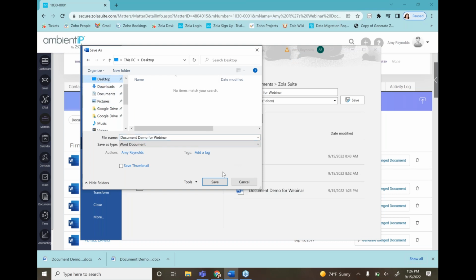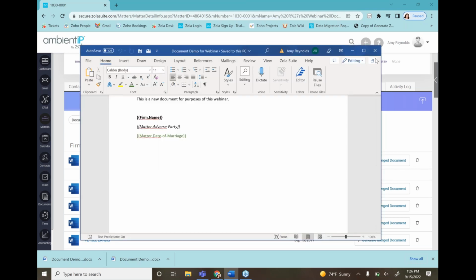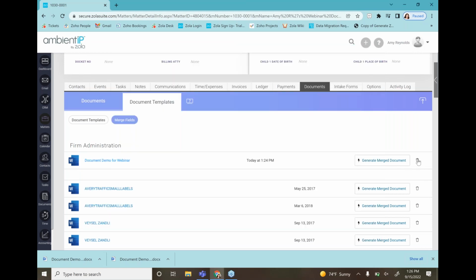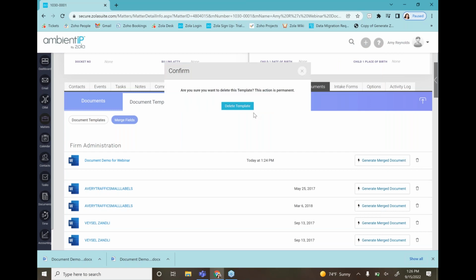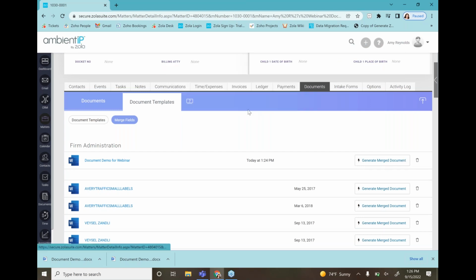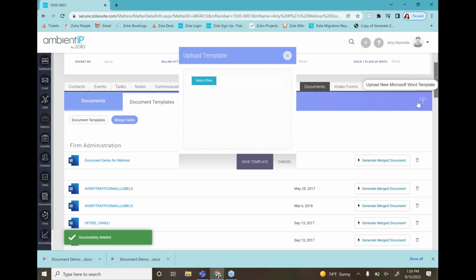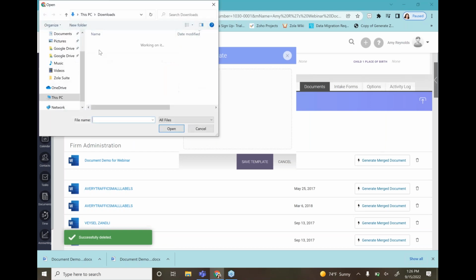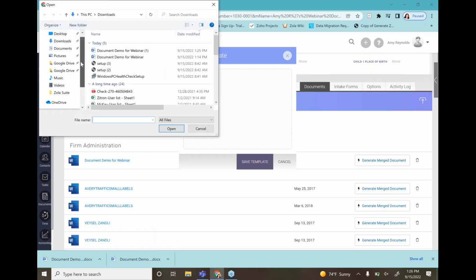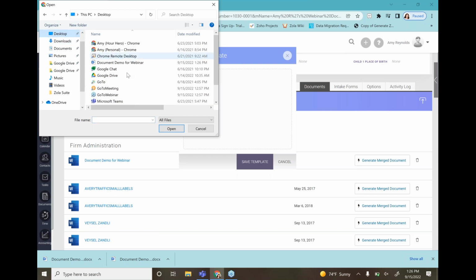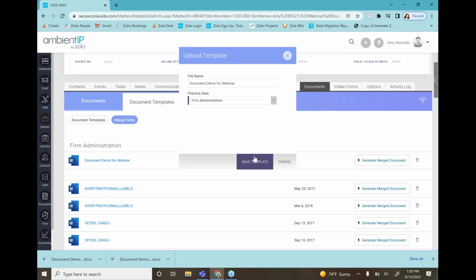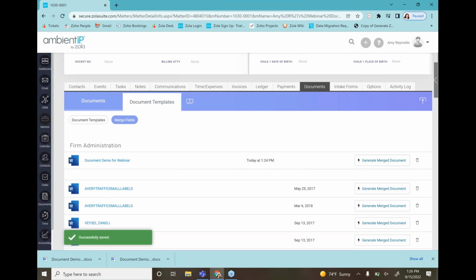Put that on our desktop. We're going to delete this copy out because we had an error with it. So we're going to delete that template. And we're going to go through that upload one more time. So select your file. In this case, we're going to go over to our desktop, grab our document that we know has those merge fields, bring them in, and save that template.